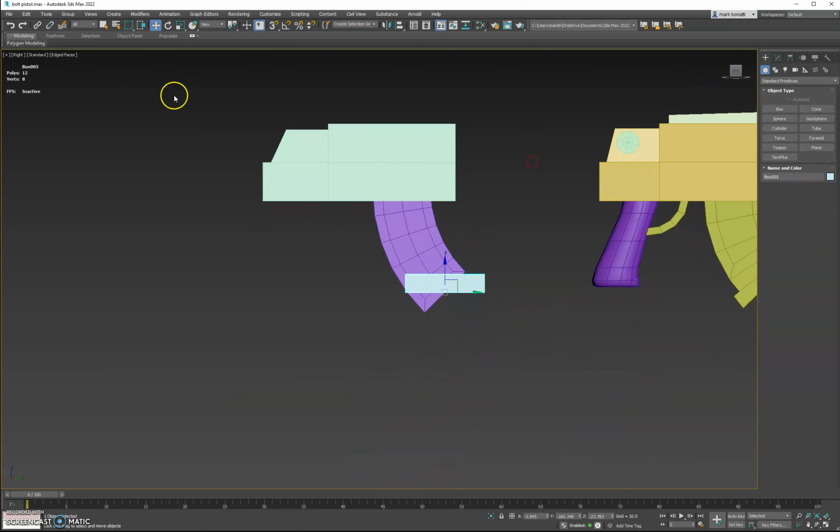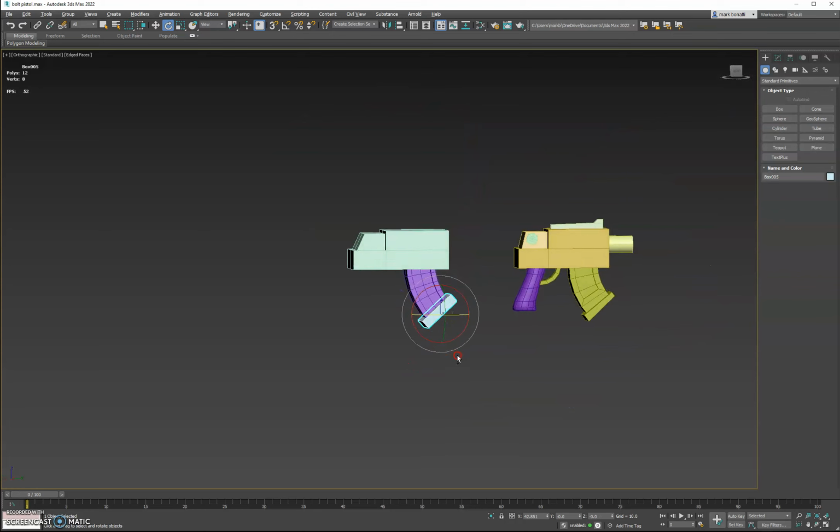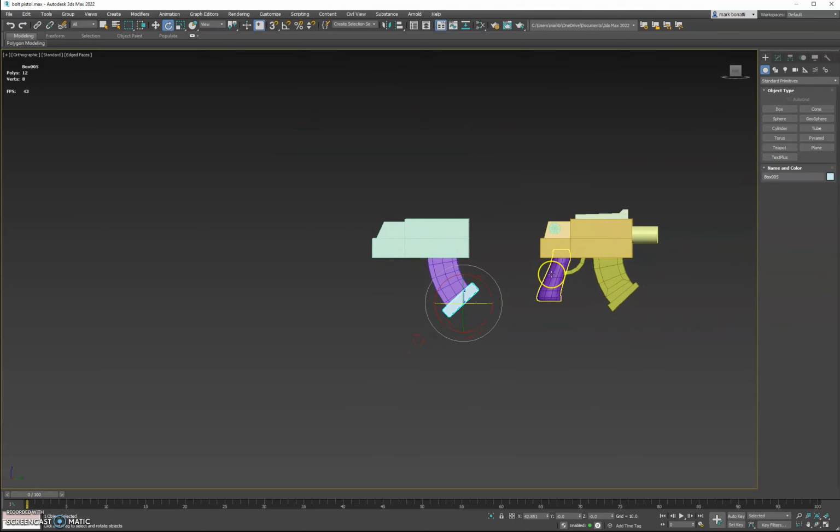And then I'm just going to literally maneuver it into position. So I'm just going to rotate that around like so. And that's fine. Yeah, I'm happy with that. They're going to make the handle.